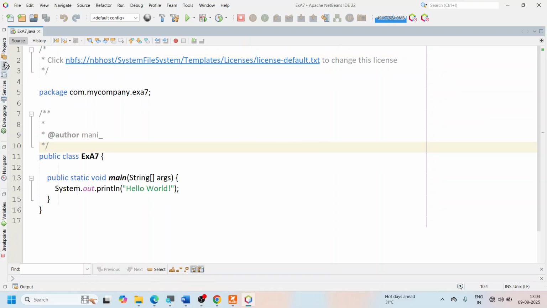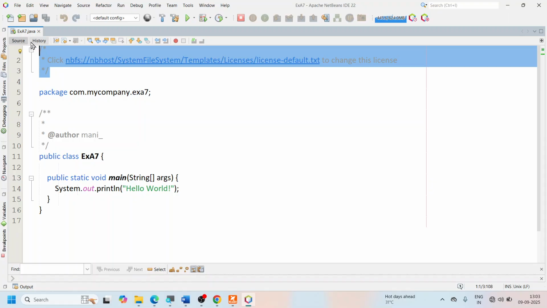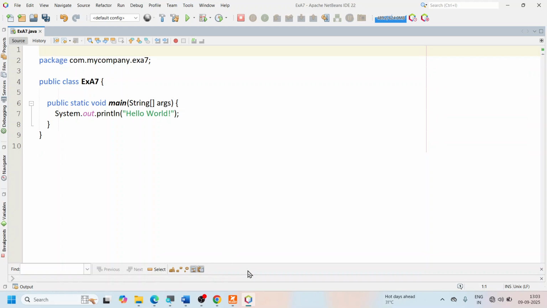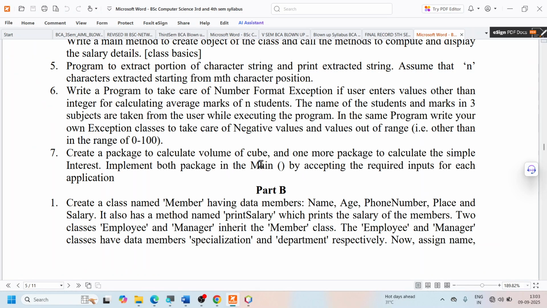Now let's look at what we are supposed to do. We will go here and create two packages. One package is to find the volume of the cube. The other one is to find the simple interest. I'm going to create a package called volume, and I will create a class called cube inside that.